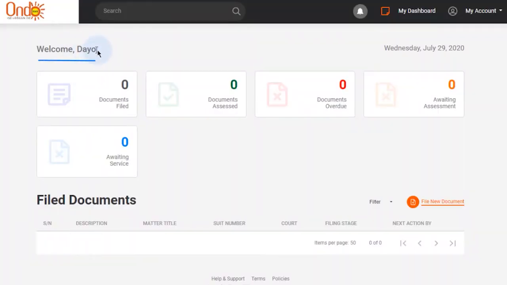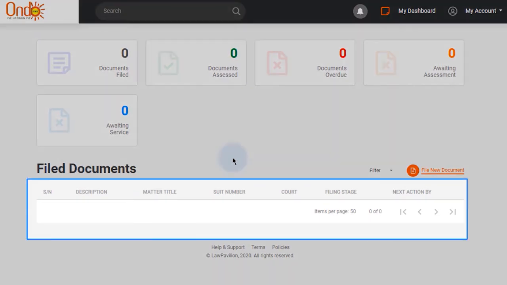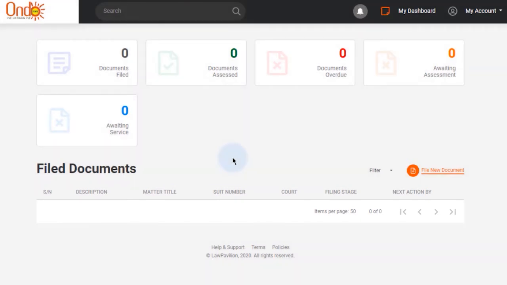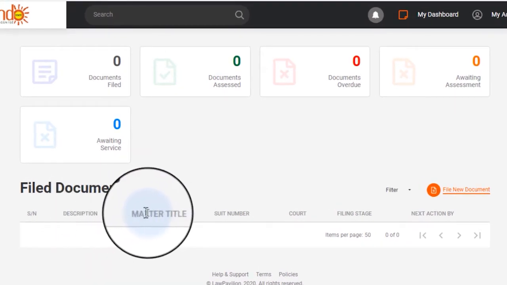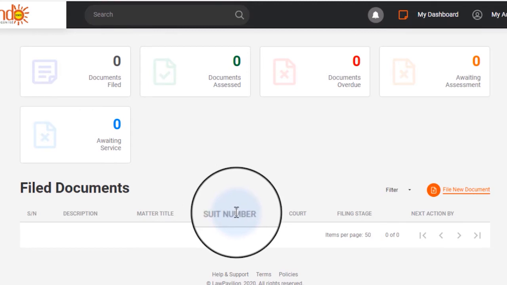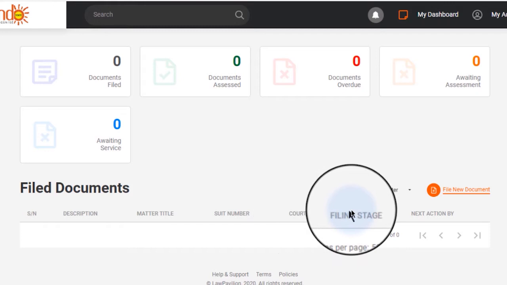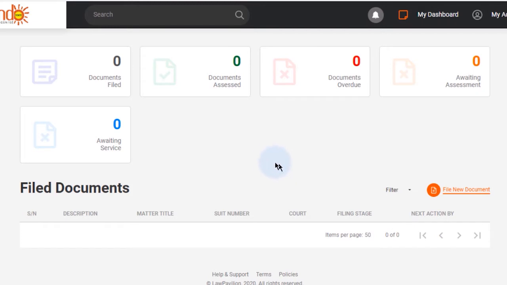And as Mr. Dio George the counsel, you will be filing a new document right here. But before we get into that, let me bring your attention to this table over here, which is empty right now. This is more like a file/case update table, so that once the counsel is done filing the document, it appears here with the appropriate description and matter title, and then it will show you the suit number assigned once that has been done, the court it was assigned to, the filing stage the document is in, and who is to take the next course of action.